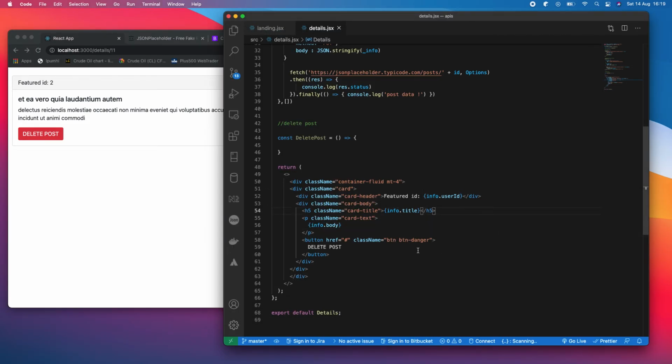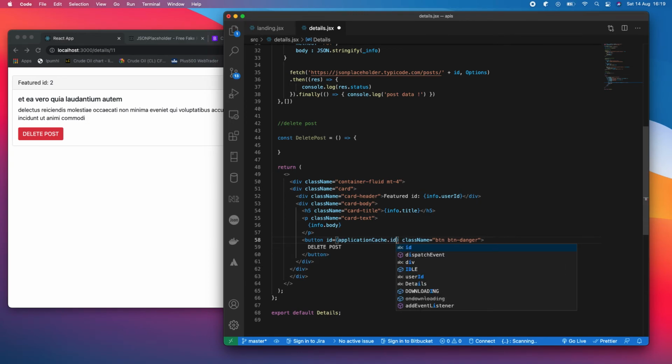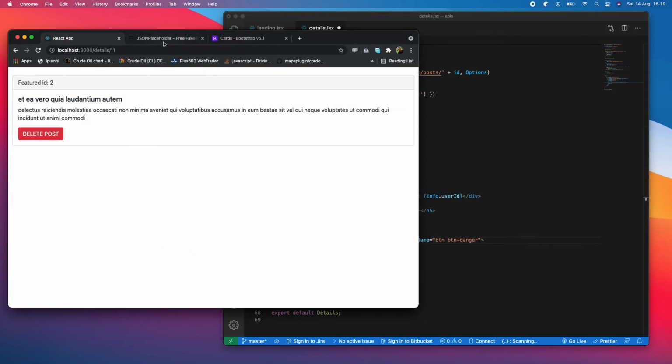Then now let's say we are deleting this. Then we're going to pass an ID here. Pass an ID with action.id. Let me check if the IDs are different.